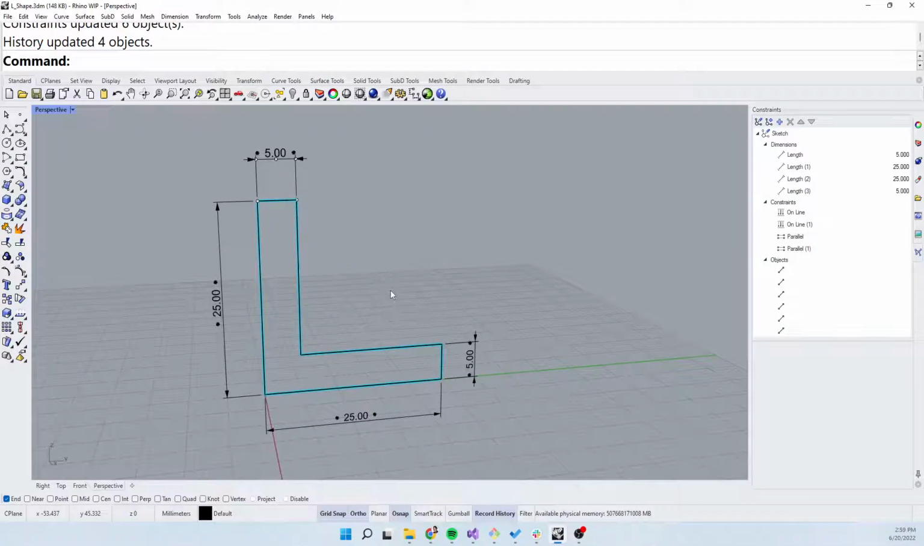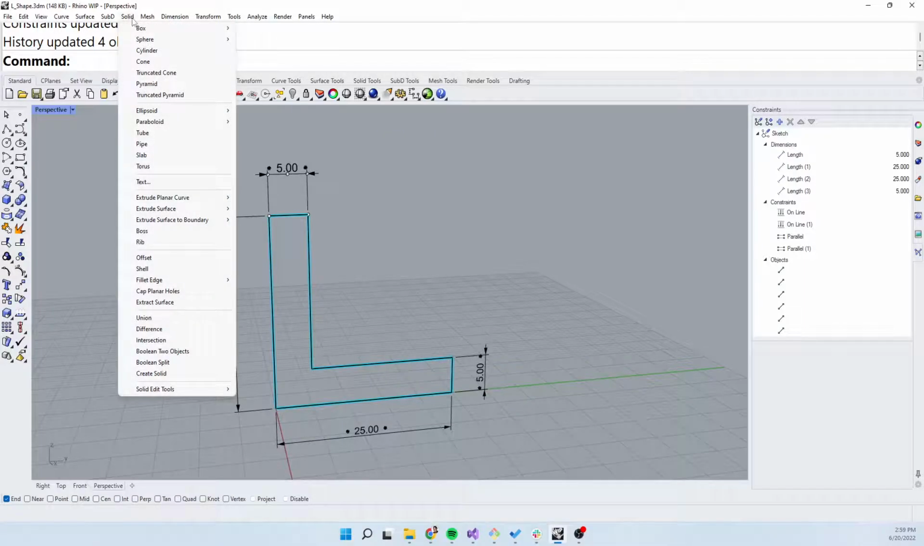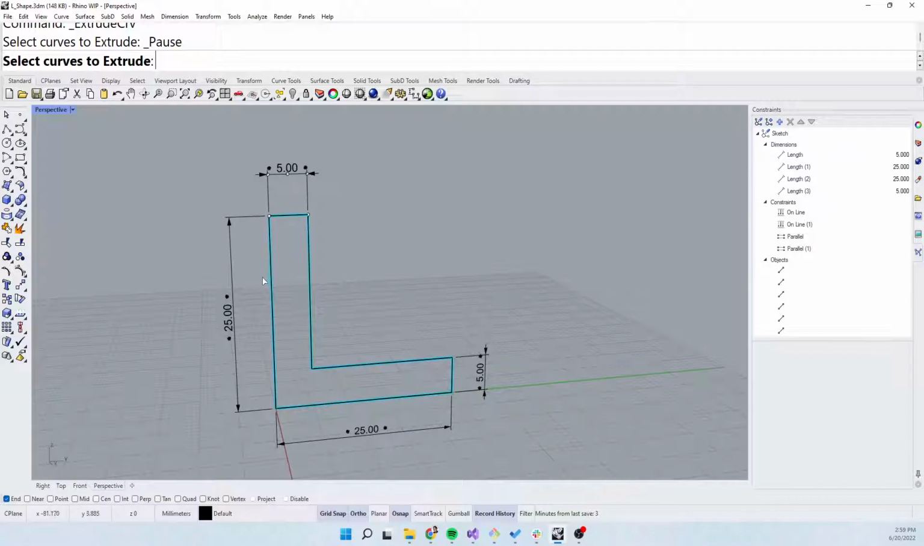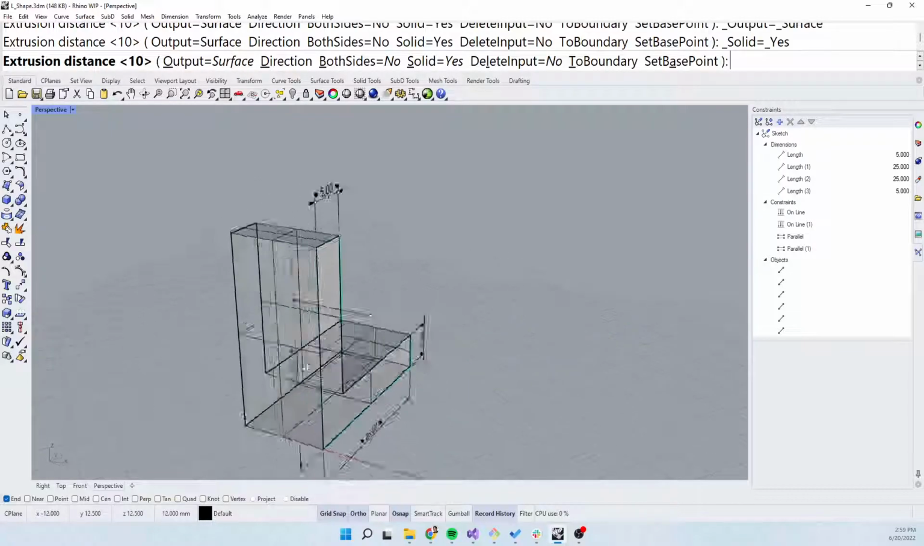So in order to actually set up the extrusion, I'm going to come down here and you see this record history button is enabled. You can see it's highlighted like that. And I can come up to the solid menu and hit extrude planar curve, and I'll go with straight. Now it's prompting us for the curves to extrude, so I'll go ahead and select all those curves in the constraint sketch and hit enter.